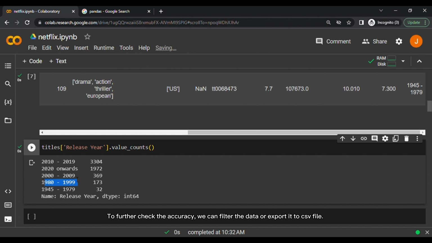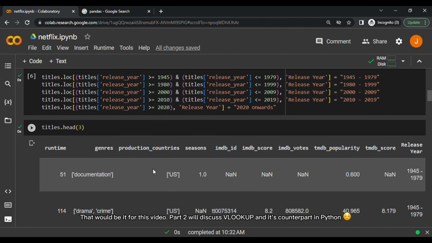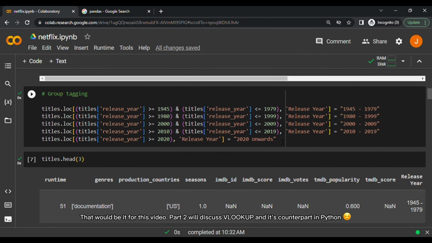To further check the accuracy, we can filter the data or export it to a CSV file. That would be it for this video. Part 2 will discuss lookup and its counterpart in Python.